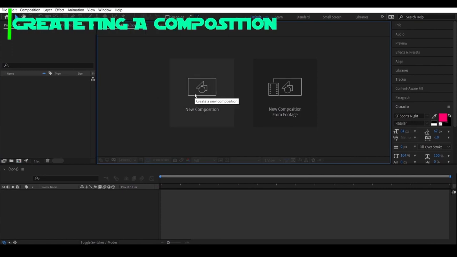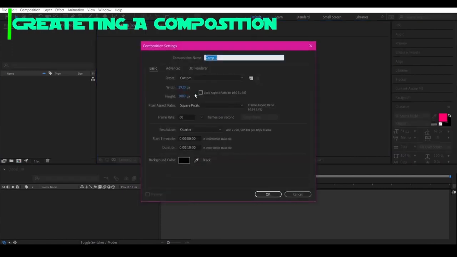To create a simple text animation, let's start out by creating a composition first. For this, click on New Composition. In the composition box, set the resolution, frame rate and duration of the project of your choice, and then click OK. You can also change the name of the composition as you want. In my case, it's Simple Text Animation.